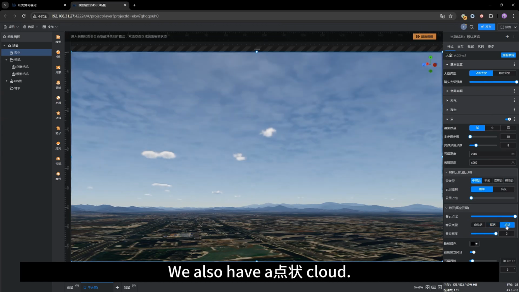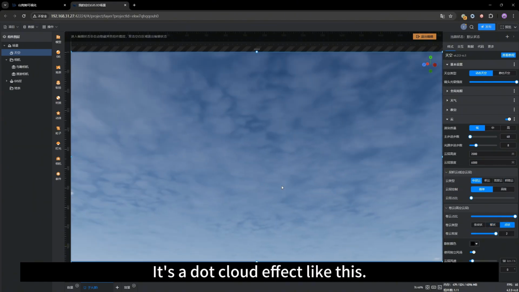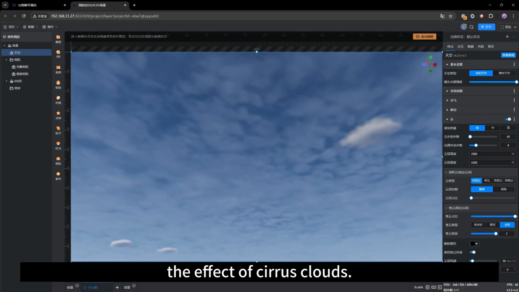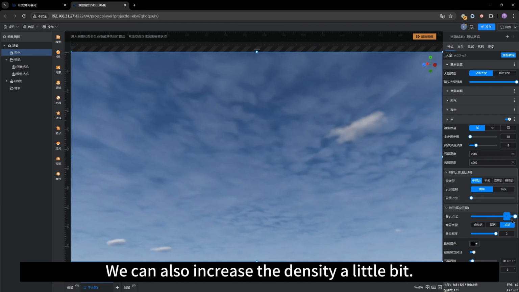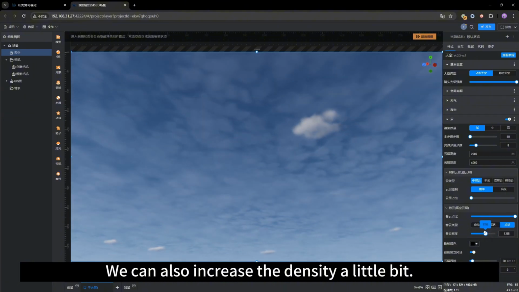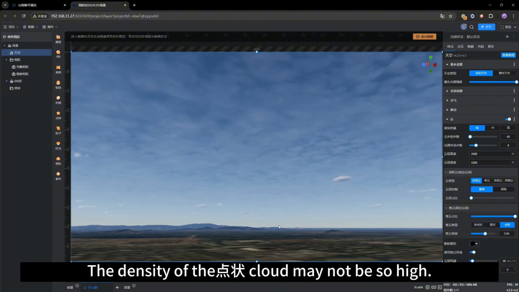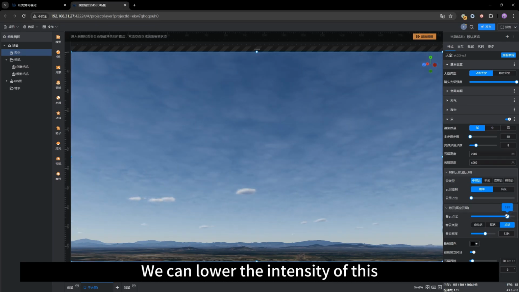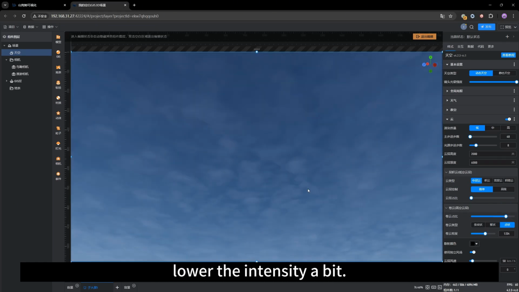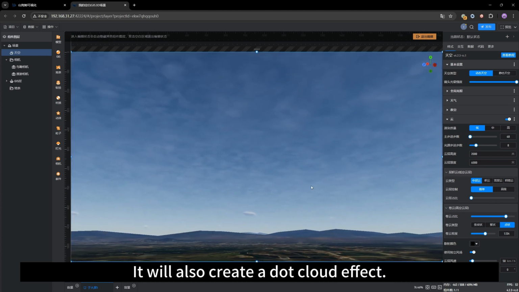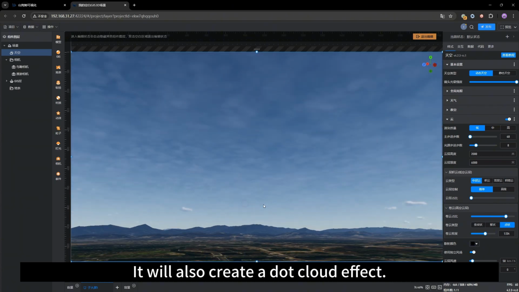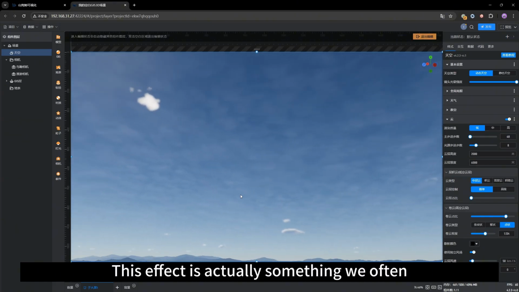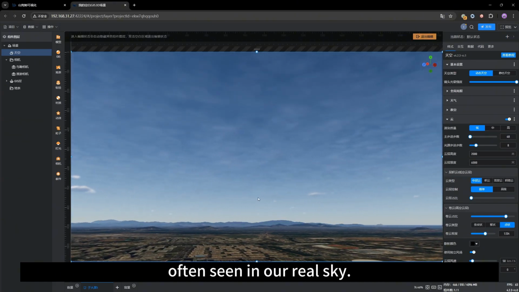We also have a point cloud. It's a dotted cloud effect like this. The effect of cirrus clouds. We can also increase the density a little bit. The density of the cloud may not be so high, so we can lower the intensity a bit. It will also create a dotted cloud effect. This effect is actually something we often see in our real sky.